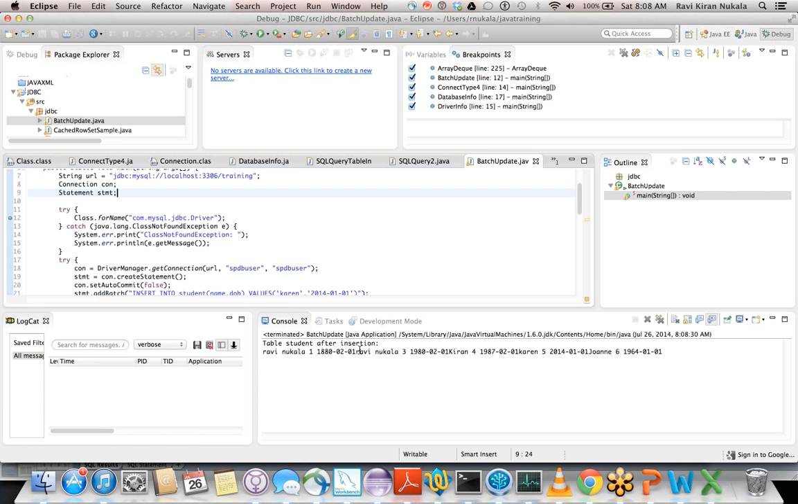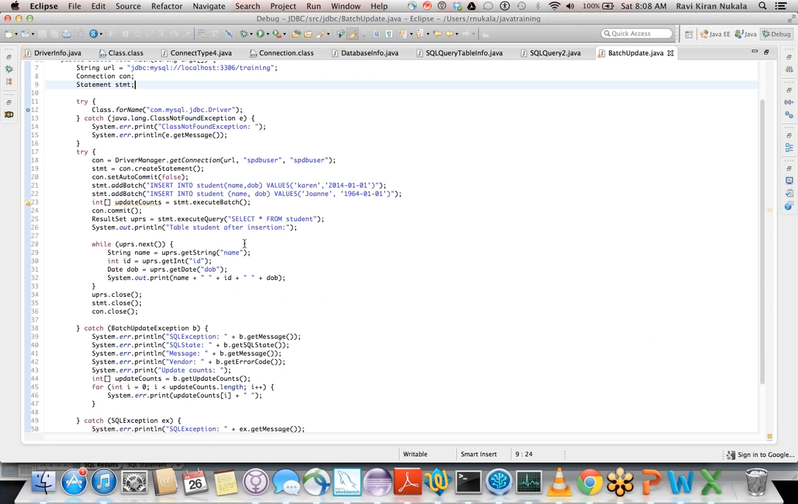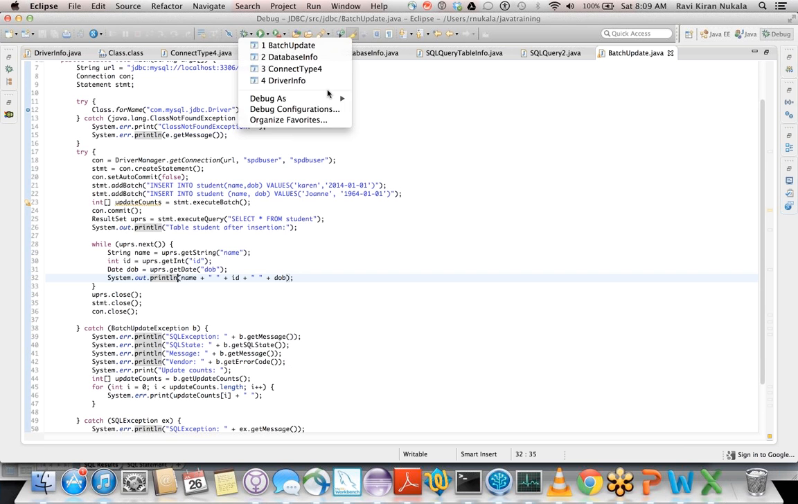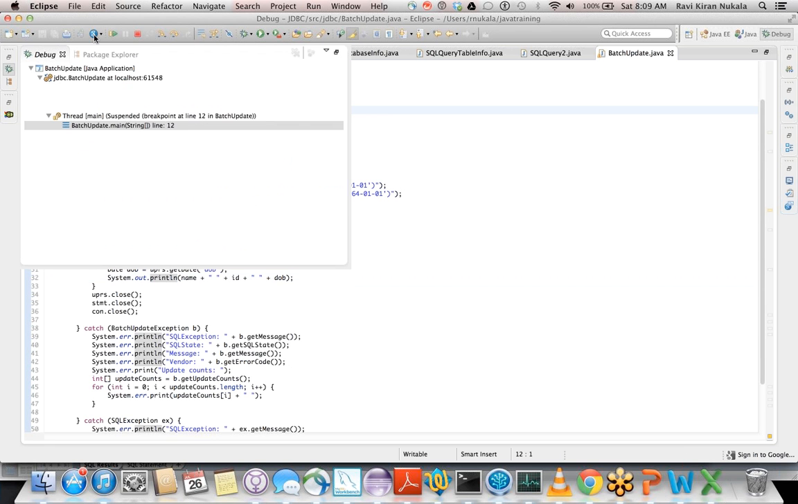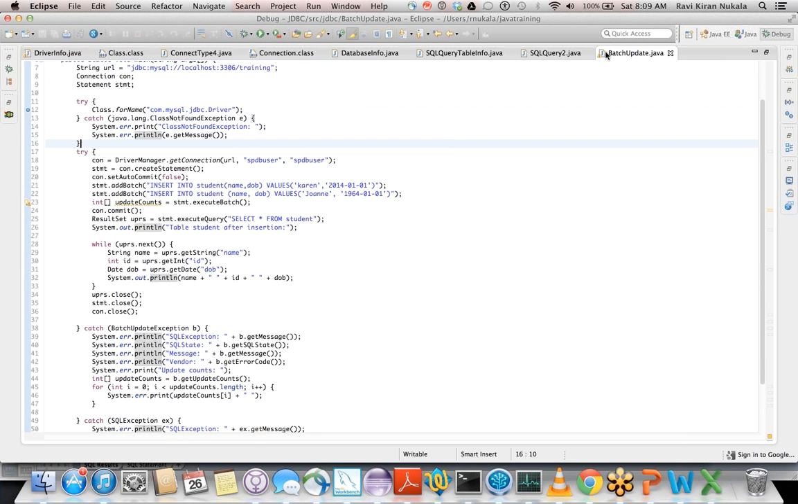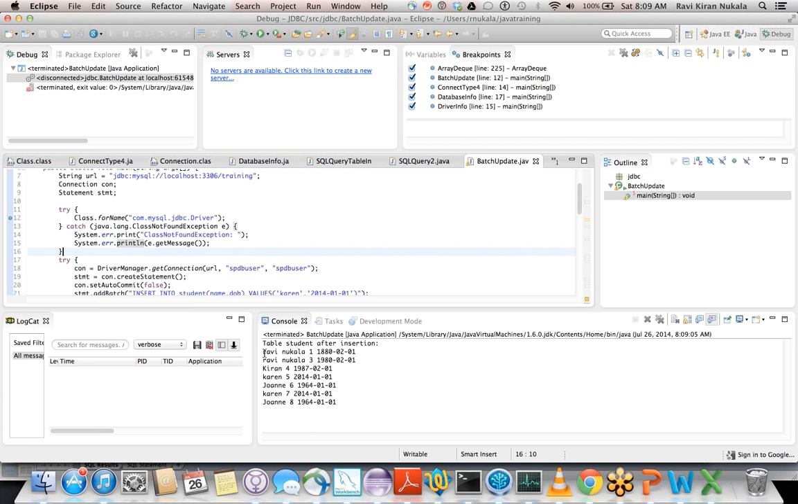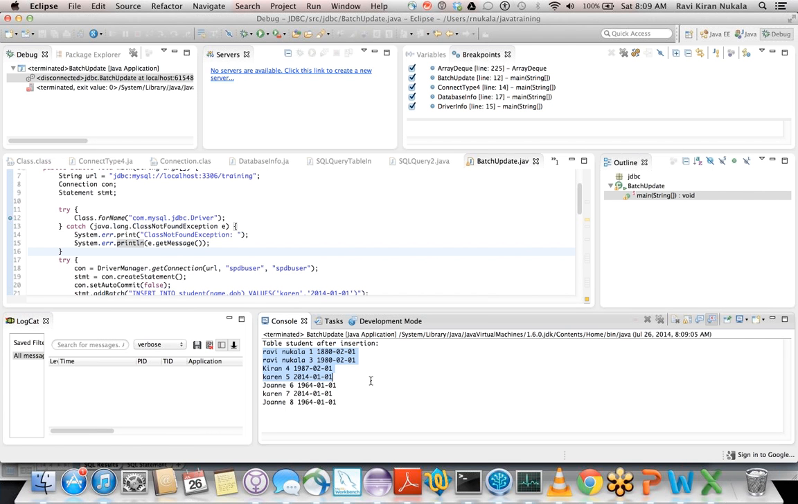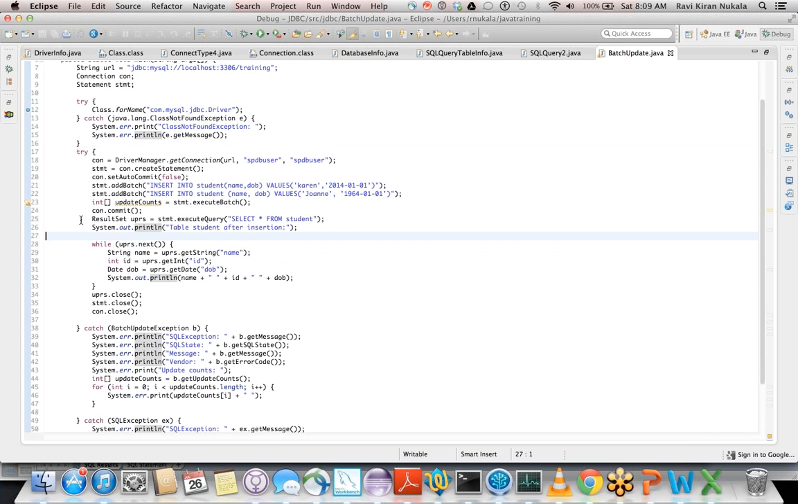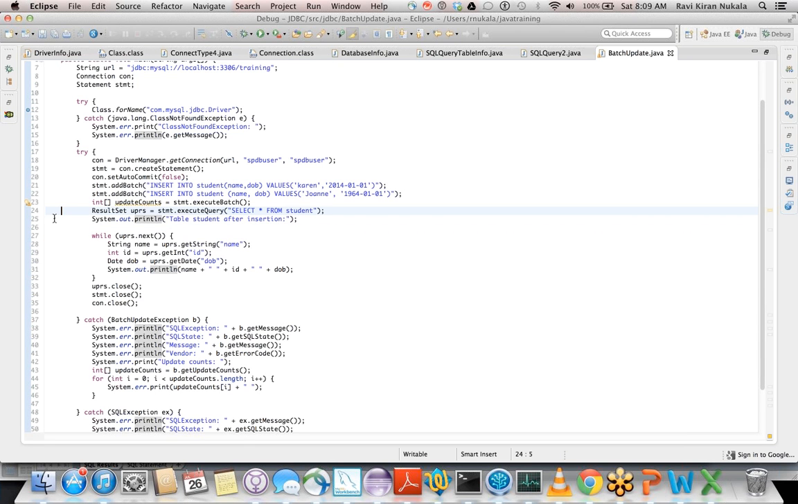So Ravi, 1, 2, 3, Karen and Joanne. Let me actually print out in new lines. See, it inserted these two again because I executed multiple times, right? So Joanne and Karen are inserted again. But previously our example was this, right?